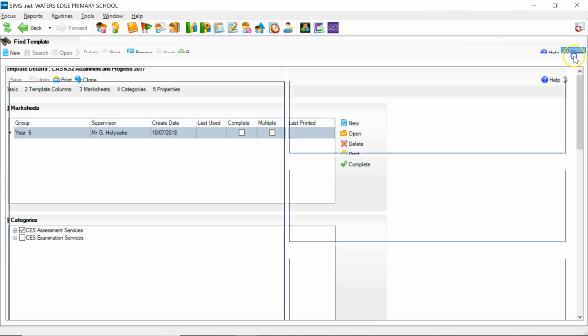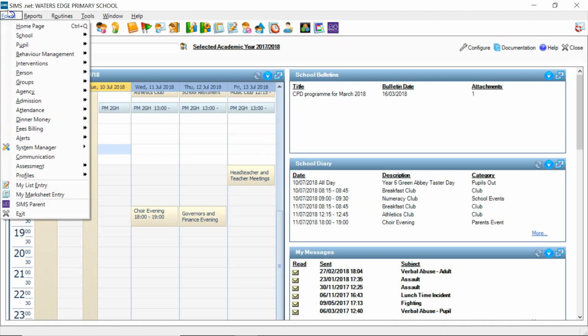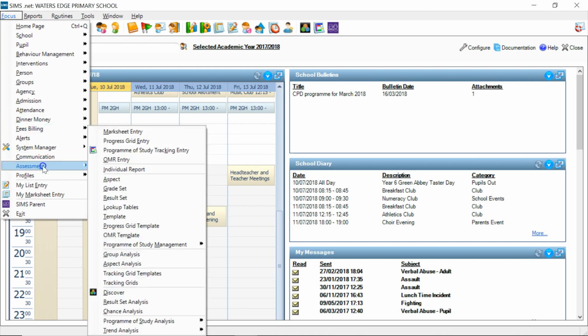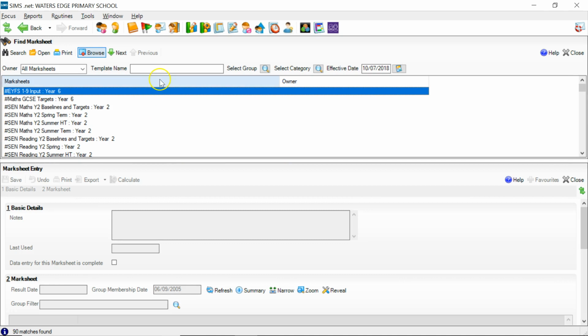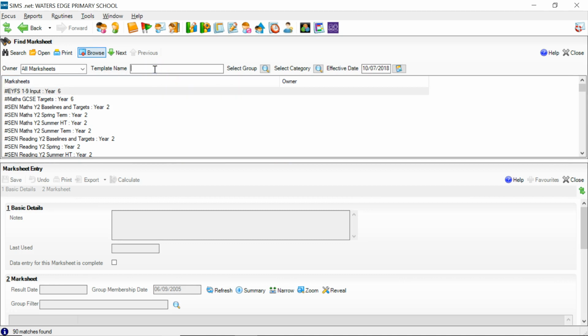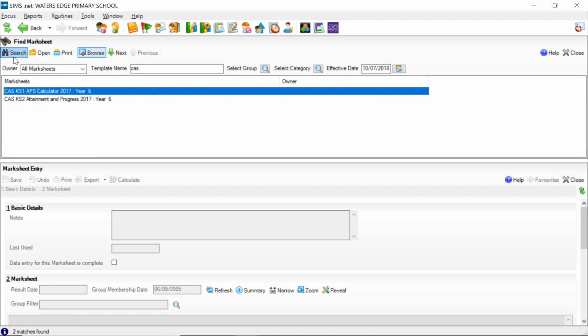So if I go into the mark sheets now, through the usual route, focus, assessment, mark sheet entry. Again, I could scroll down to mark sheets that begin with CAS, but if I type in CAS into the template name there and click on search, that takes me straight to them. So with these mark sheets, we have to do them one by one. We have to do the Key Stage 1 APS calculator first, and then we can go into the Key Stage 2 Attainment and Progress mark sheet there.